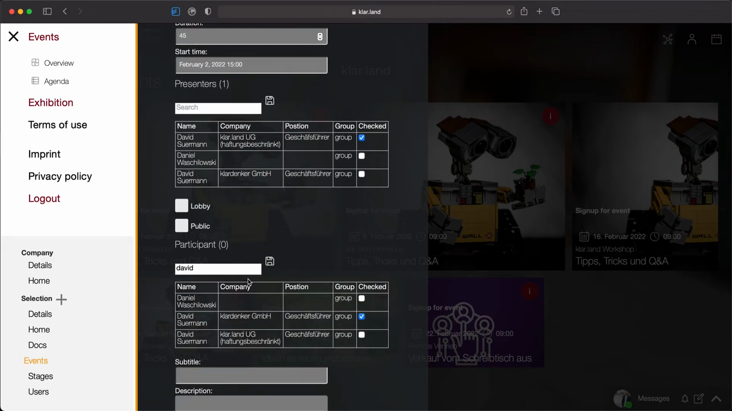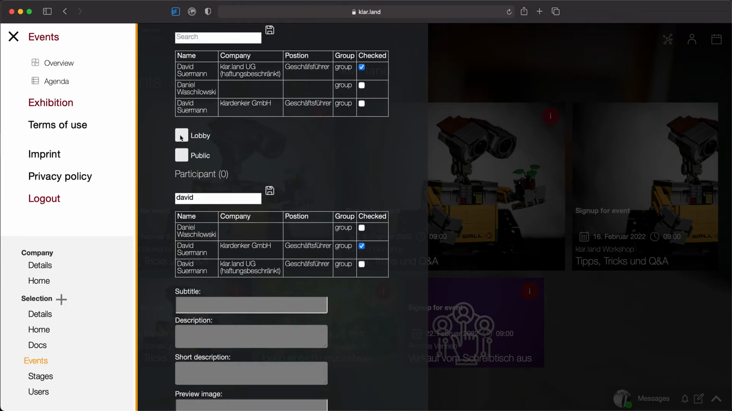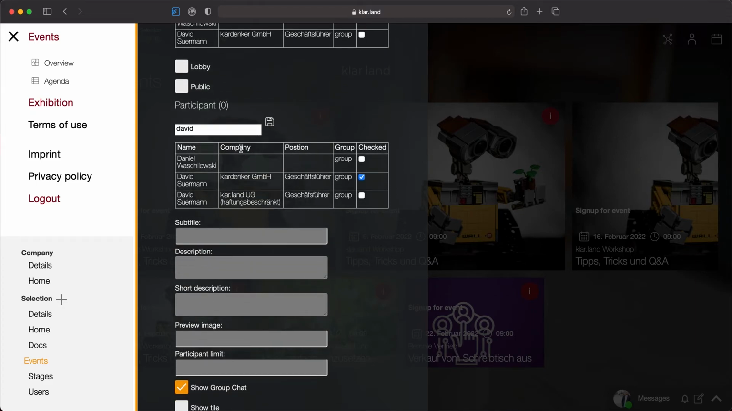Presenters and participants we don't add, but we now can decide if the event has a lobby or if it's accessible without a lobby. If we have a lobby, a participant who clicks on the event to enter can only get in if the host gives them access. If it doesn't have a lobby, they click on the event and they go straight into the video conference, if they have the right to enter that event in any way.